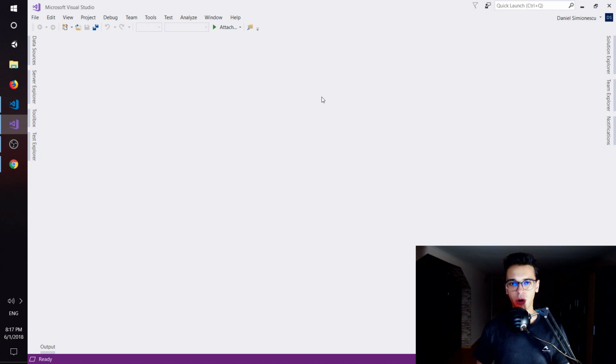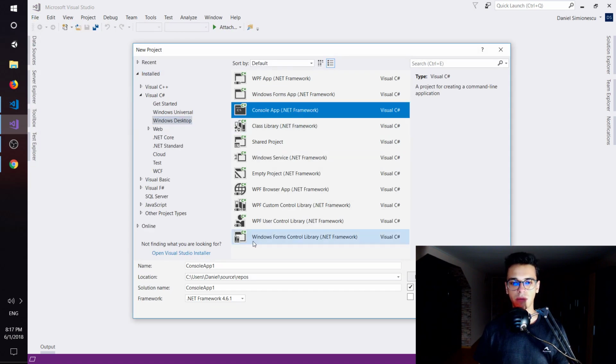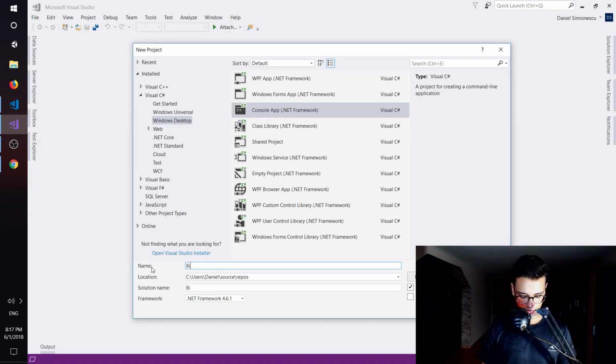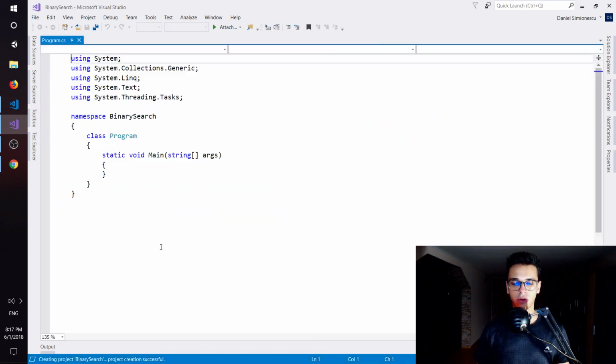Here I have Visual Studio open and we need to create a simple console application. So I will go to File, New Project, under Visual C#, Windows Desktop, Console App. I'm going to name it binary search, and then hit OK. While this is loading, I have a link open right here.